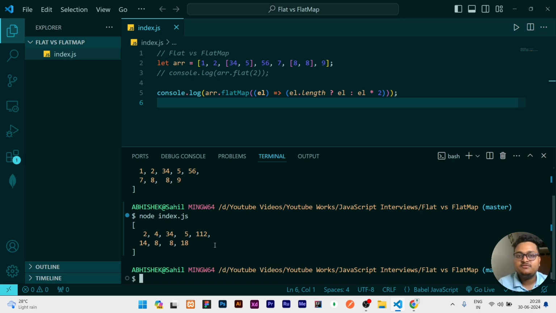So what we understood from this is that flat map is used for flattening the array as well as doing any operation, and flat is used only for flattening it to a certain level, which we can also define in it.